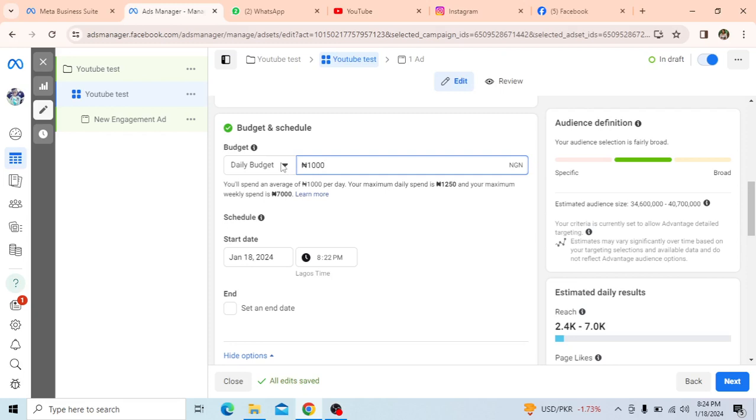For each day that your ad runs, 1,000 naira will be taken from your account. So long as there is 1,000 naira there, it goes on and on. If you do not set an end date, it goes on till there is no 1,000 naira in your account anymore. So every single day, 1,000 naira is being deducted. Okay, that is it for daily budget, and the start date is today.